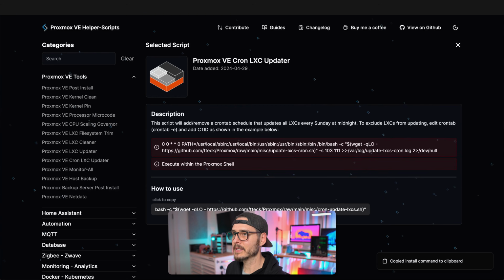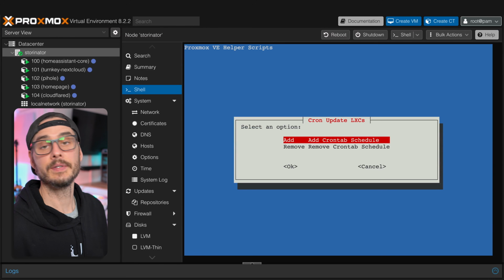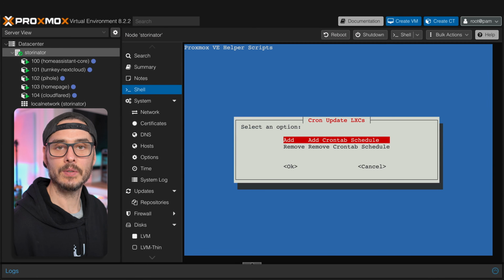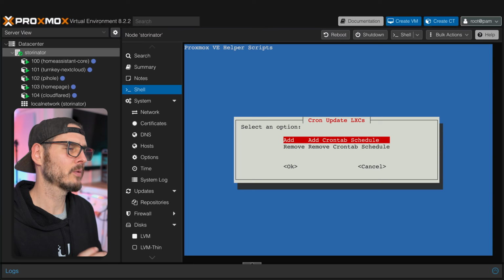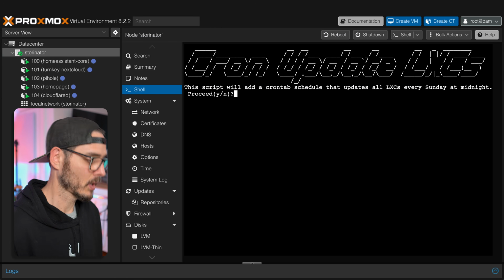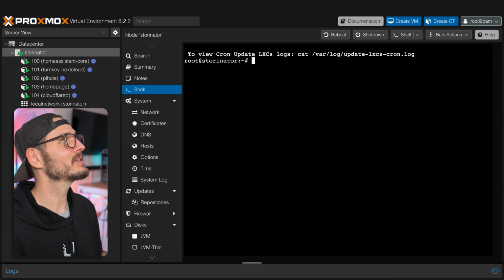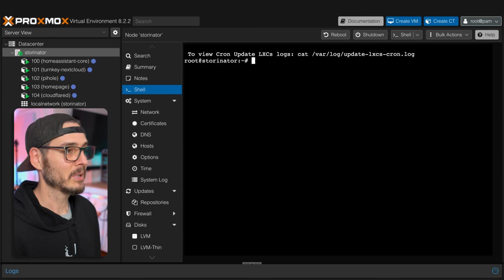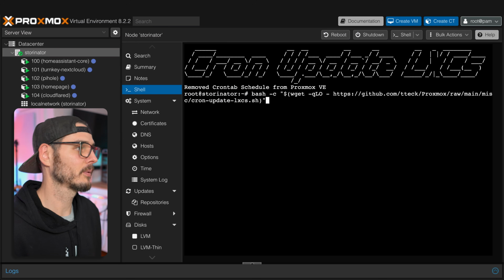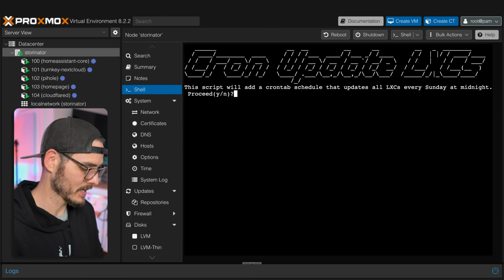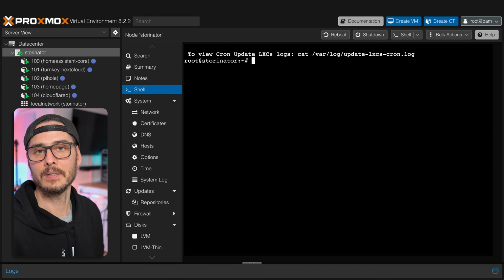So if we copy this out here, we go back into our shell and paste it in here, what this is going to do is help us set up a cron schedule to update all of our containers. So you can add or remove. We haven't added one yet, so let's add it. Do we want to proceed? Yes, and done. So it's going to do it every Sunday night, I think at midnight. But if we want to go and we want to remove that schedule, we can remove it that easy. Or if we want to go back and we want to add it and say yes, we can add it back. So now it's going to update all of our LXC containers automatically.